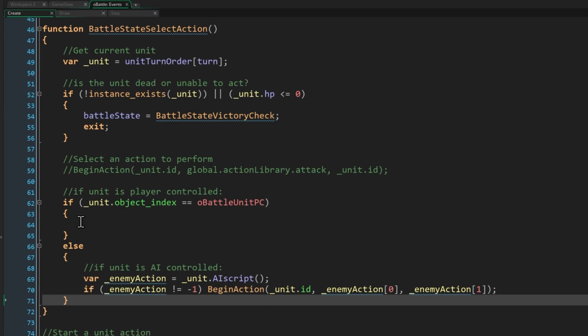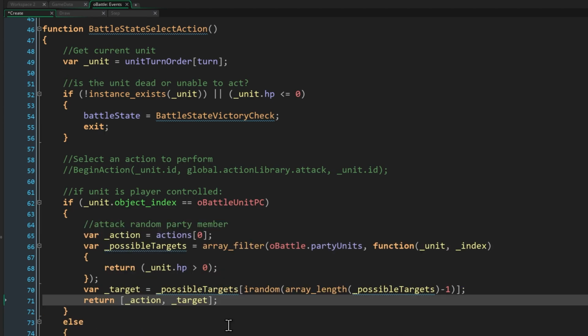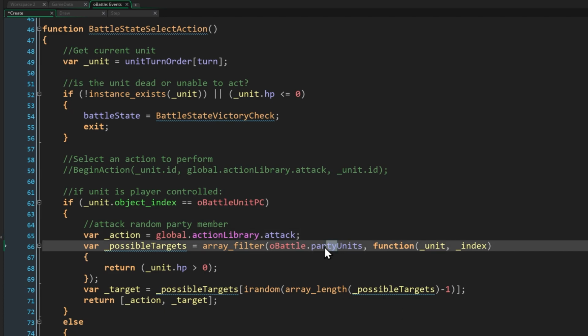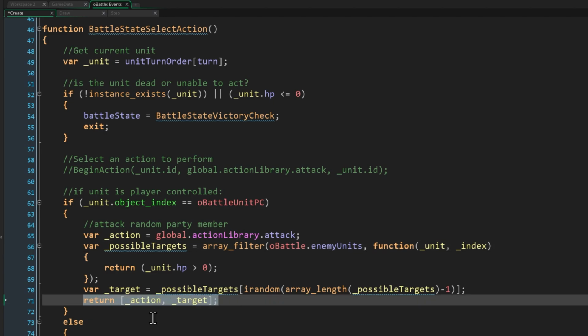I'm going to copy and paste the AI script we wrote directly into this code block, swapping out the action list reference for a direct reference to the attack action, because we haven't actually defined an action list for our allies yet. Swap oBattleParty units for oBattleEnemyUnits. Then we don't need to return anything, so we swap this directly for a begin action call using this action and target. This really is just a placeholder so we can see our two sides actually fighting each other and not themselves. Actually having the player pick actions and targets themselves is one of the more complex parts of this system, as you'll see later.